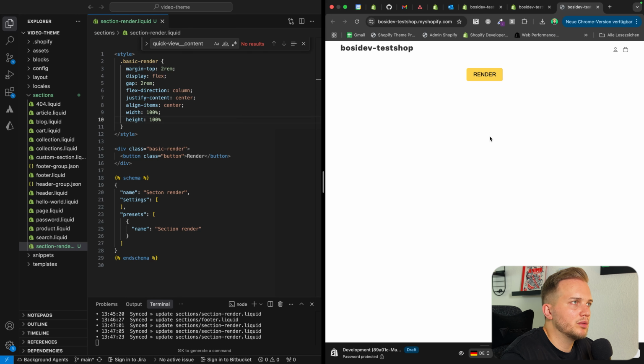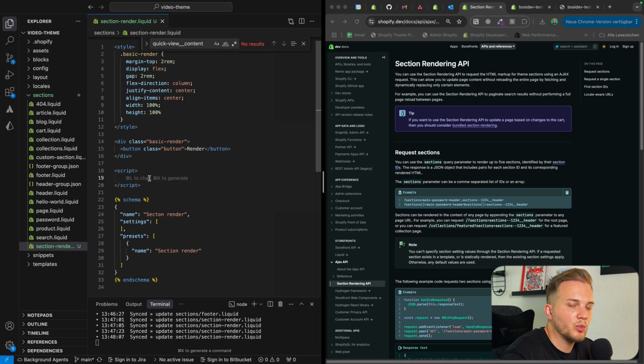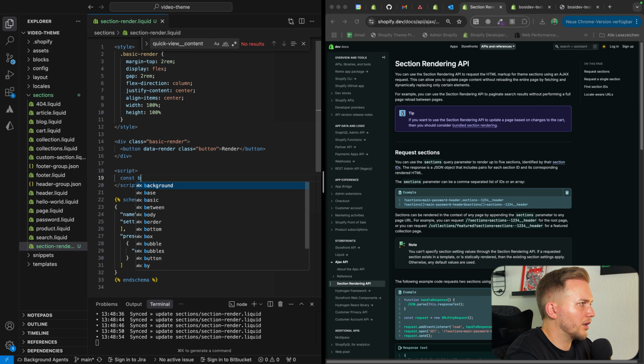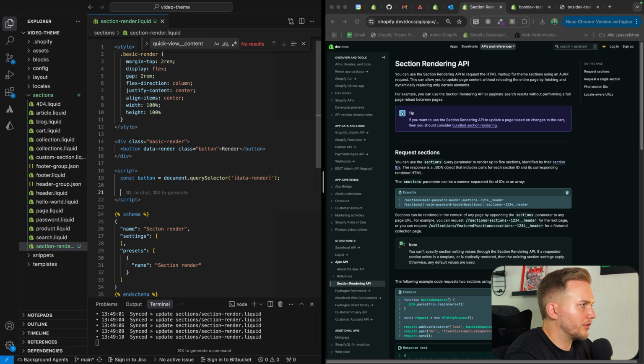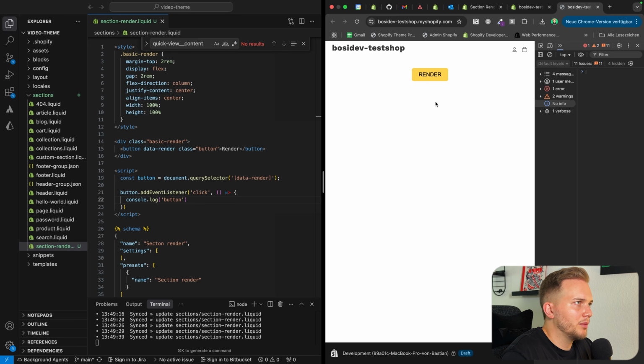Now what we want to do is when we click this button, we want to render a section. As I said before, we now need a fetch call with the section ID. First of all, let's give this button an event listener. To select it better, I give this a data-render attribute, and then we can select it in the document. And after selecting it, we can simply go ahead and say button.addEventListener and a click. And in here, we just simply want to console log button for now. When we open our theme now and click the render button, we see that it logs button, so this works for now.